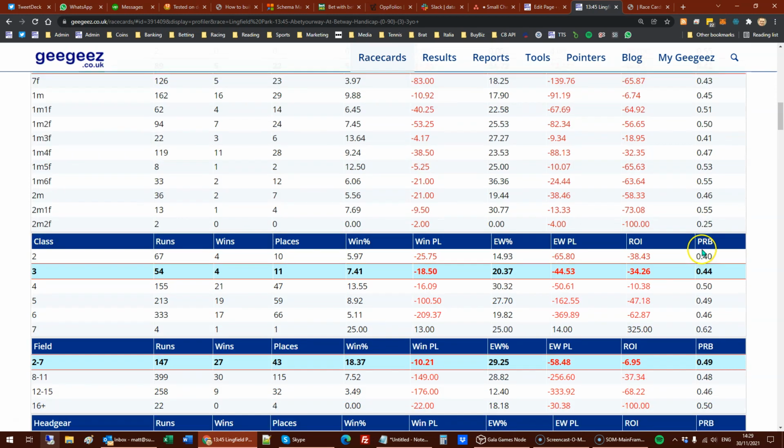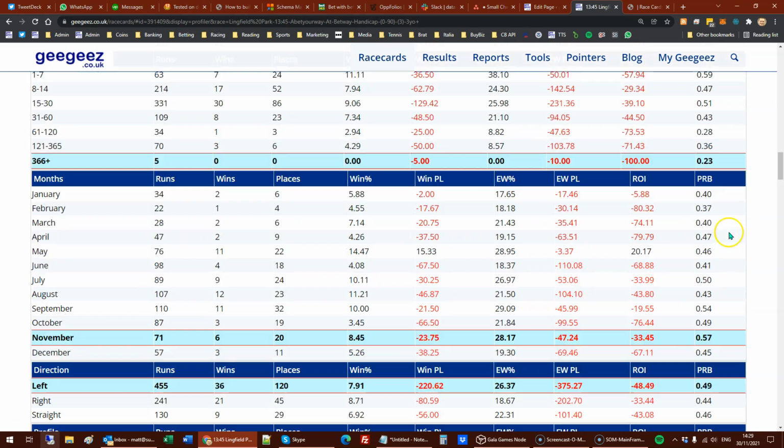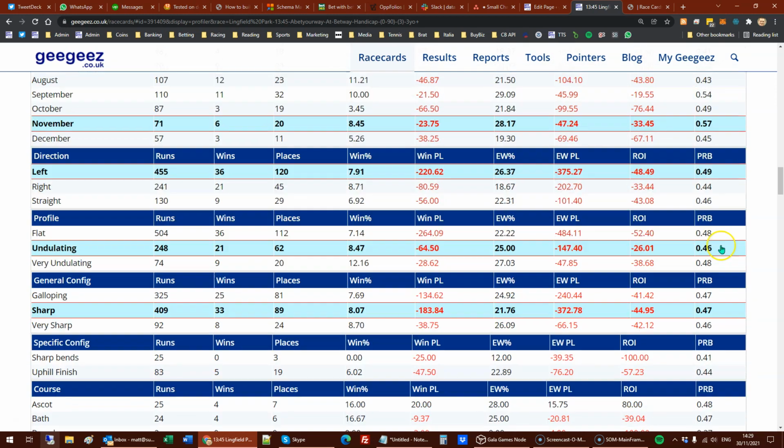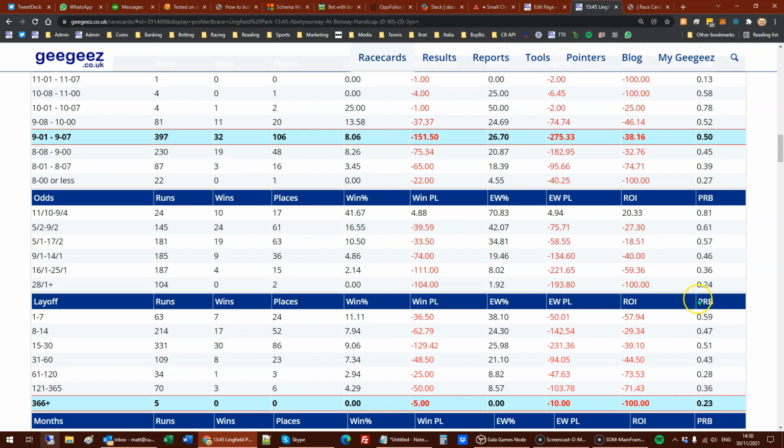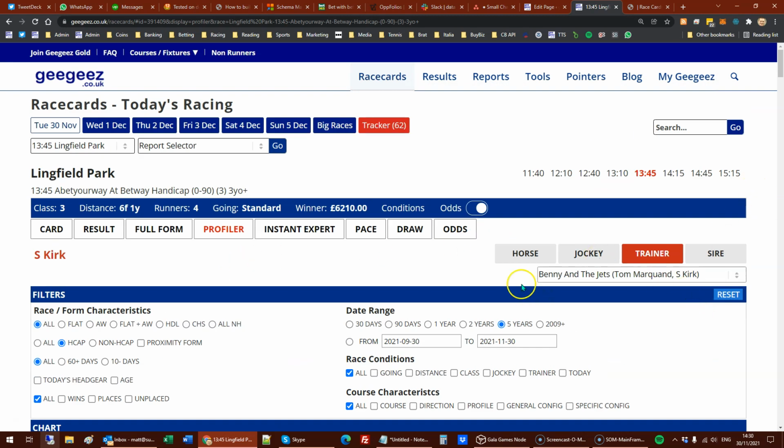So PRB is on here, and in this example we can see that they're not especially strong numbers highlighted, although November does seem to be a reasonable month in that context for Sylvester Kirk.